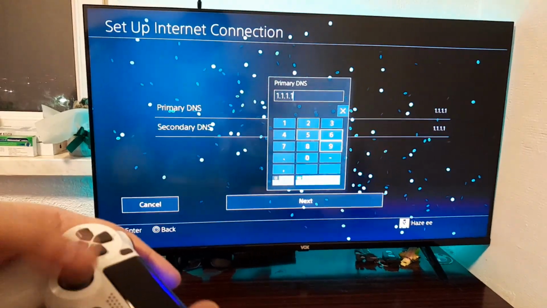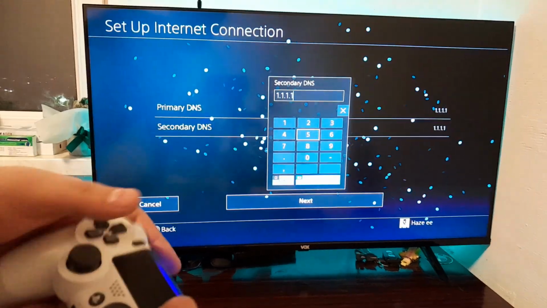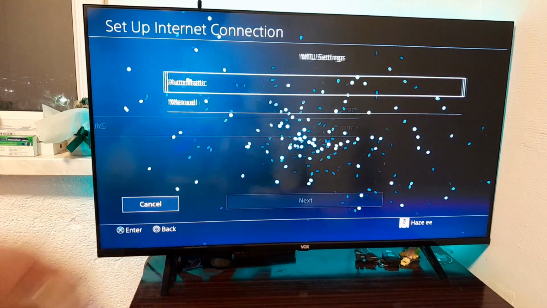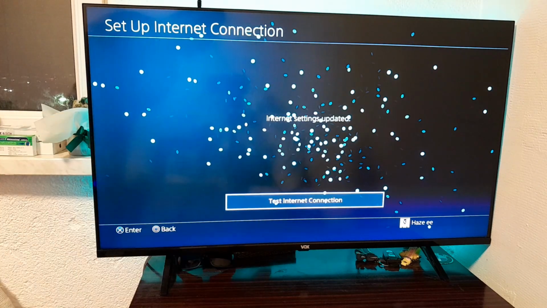1.1.1.1. After that, go here done. On secondary, do the same. When you do this like me, accept this and go here next. MTU settings, go here automatic. Proxy server, do not use and wait for this.